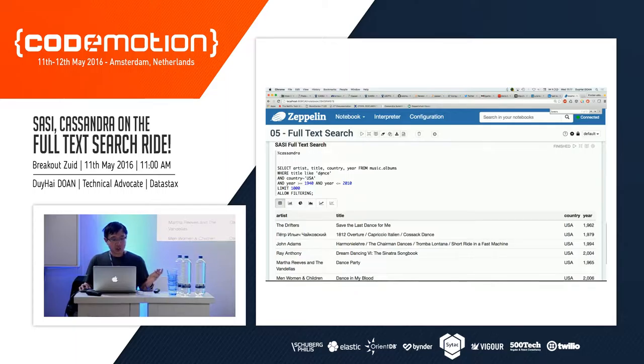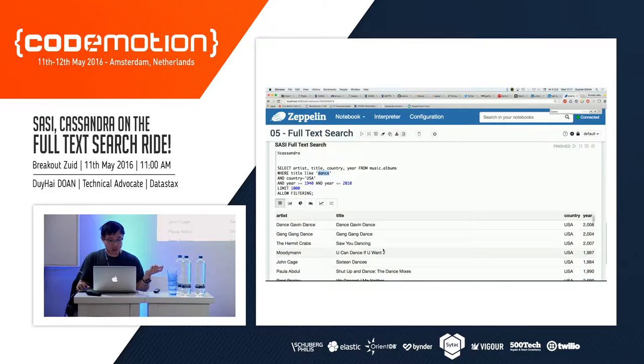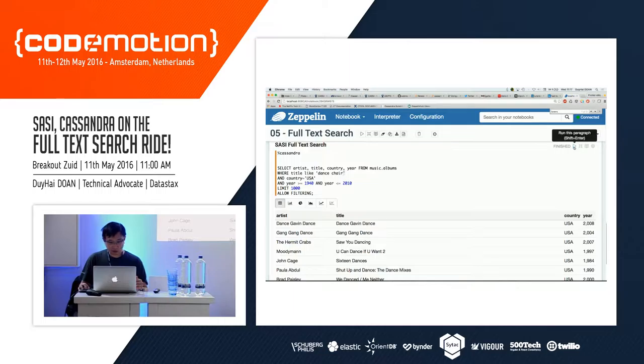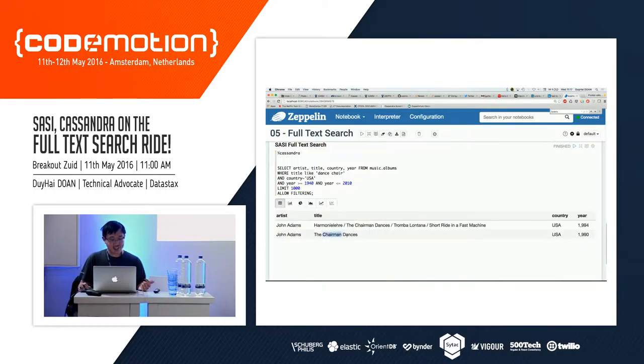So I search by dance. Because of the tokenization, the index will return me all the titles containing dance, but also all the derivations of dance. So dancing is also a good match because it comes from the same word, dance. Dances, of course, and so on. And you can also put multiple keywords like dance and chair. The chairman dances, okay? So this is full text search.